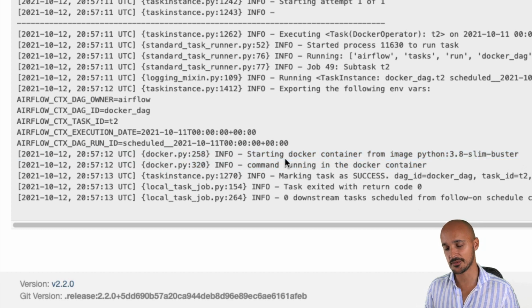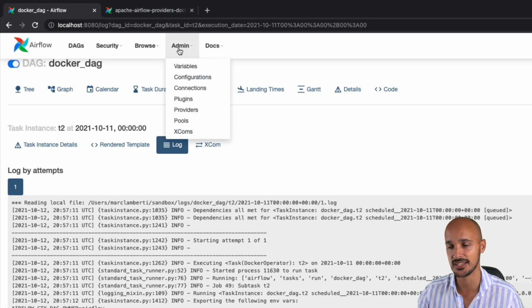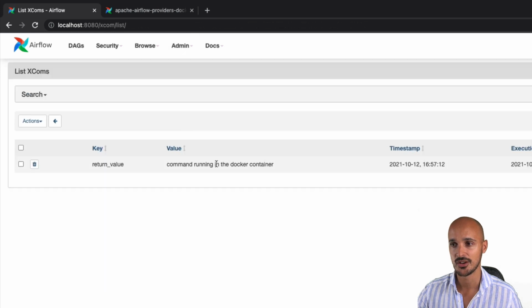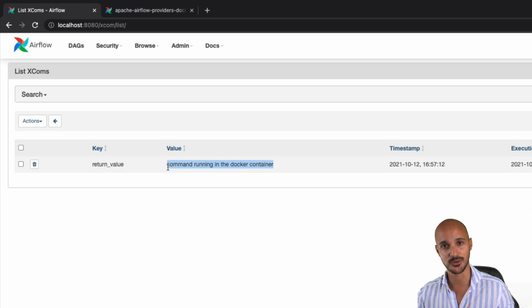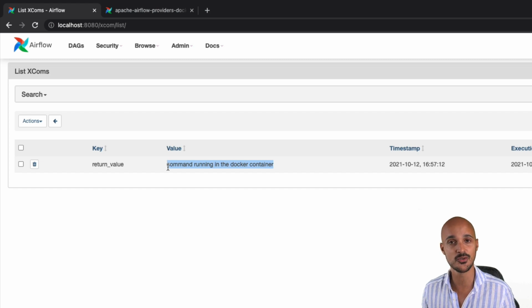So now there is something that you need to know. By default, the last line that has been printed on the standard output is automatically stored as an XCom, and that's what you can see if you go to Admin and XComs. You can see that the key is return_value, and the value corresponds to the output of your command. You can enable or disable this by modifying the argument do_xcom_push, which is set to True by default.